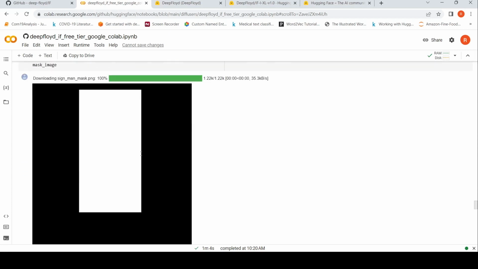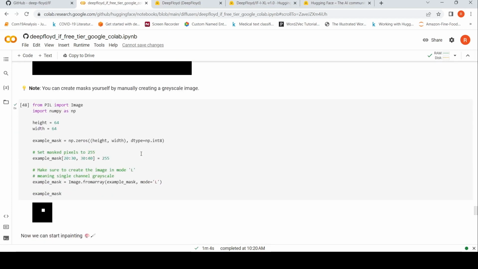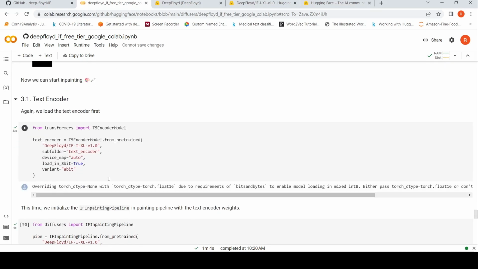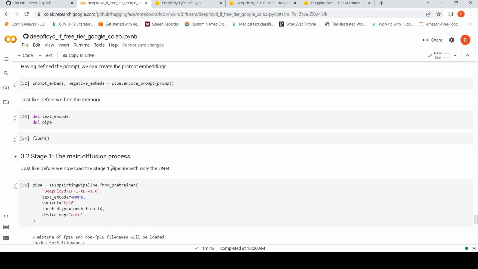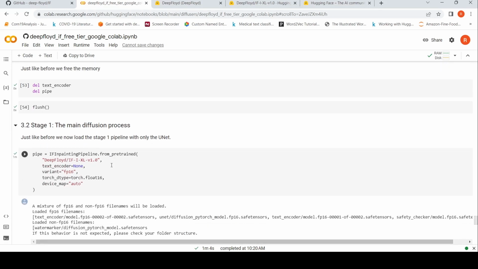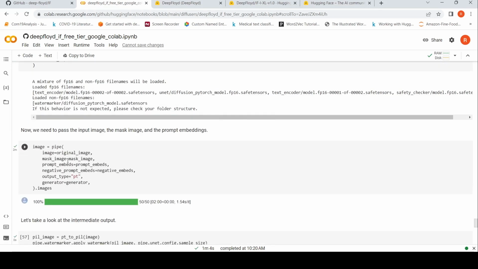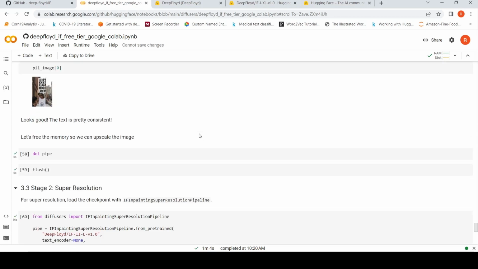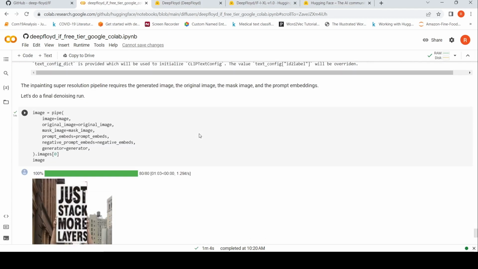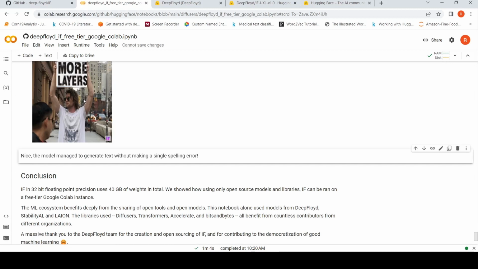So then what they do over here is that again same, we have to load the text encoder, get the text embeddings, right? And then in the first stage diffusion process in the pipe, you also pass the mask image, original image, and the prompt embeddings, okay. You will again get a 64 by 64 image and you upscale it to super resolution 256 by 256, you get this particular image, okay.